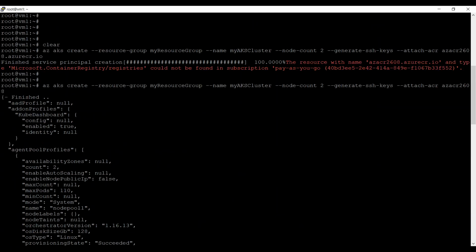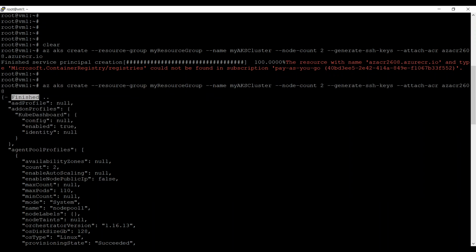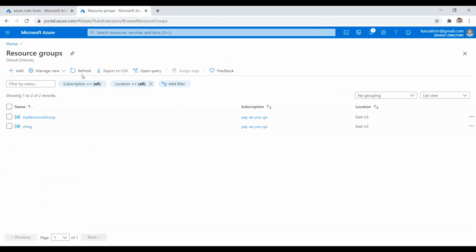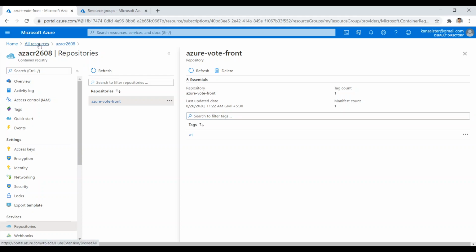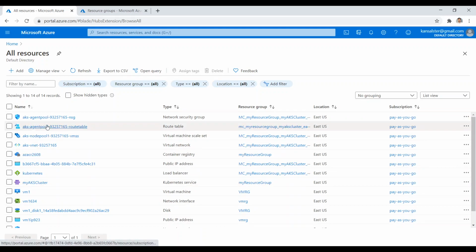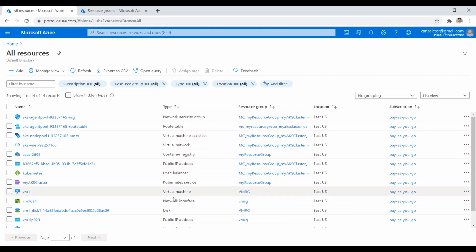So I think it took 5 to 6 minutes for me to launch this cluster, and now if you see, this is the output which I just got, and it says finished. So it means my cluster is ready. Let's go back to the portal and see the resources and everything. So you should be able to see that in the All resources section. So here, if you see the AKS cluster, everything is ready, right? My AKS cluster with load balancer, public IP address, and network security group, and everything seems to be running, right?